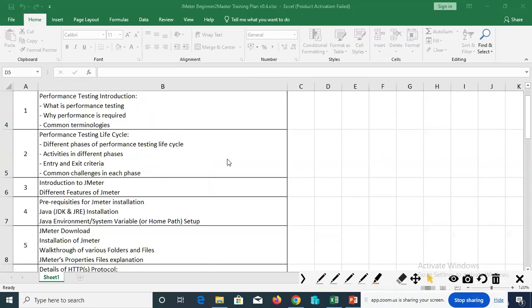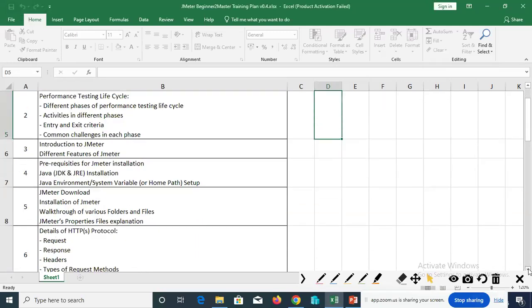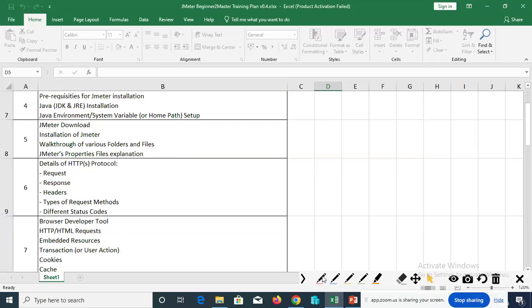Then we will move to the introduction to JMeter, guys. We'll see what the different features of JMeter are and what the prerequisites for JMeter installation are, like how to set up the environment variable, all those things required for running JMeter, guys. Then we'll see how to download JMeter, how to install JMeter, and then the different files and folders associated with JMeter. And there is a property file, guys; for JMeter, multiple properties files are there, so I'll explain them to you.